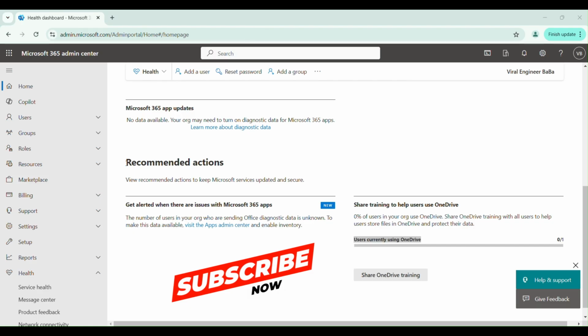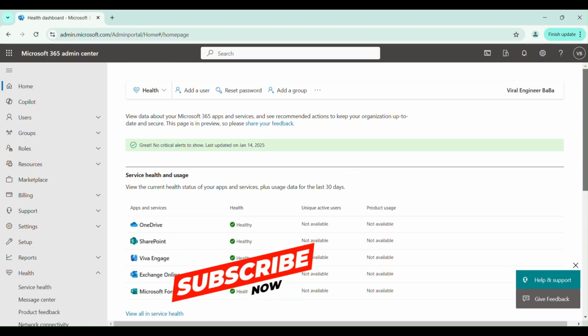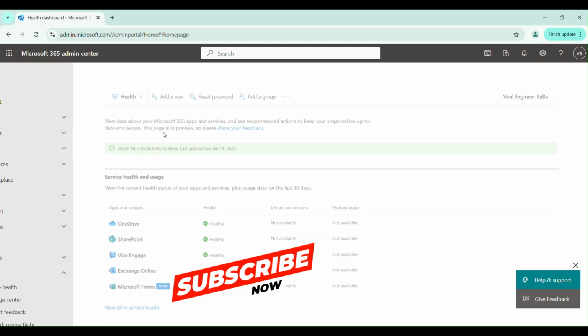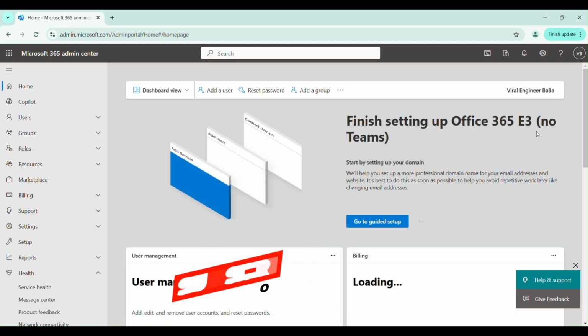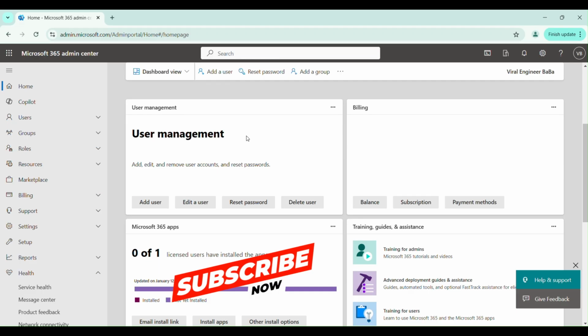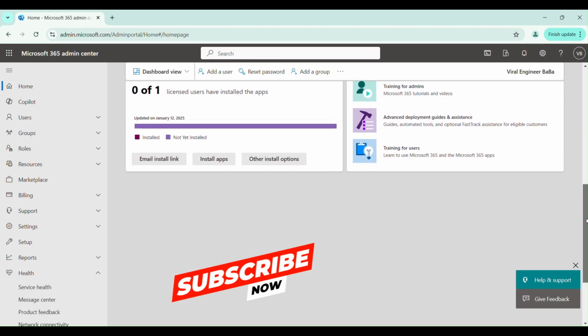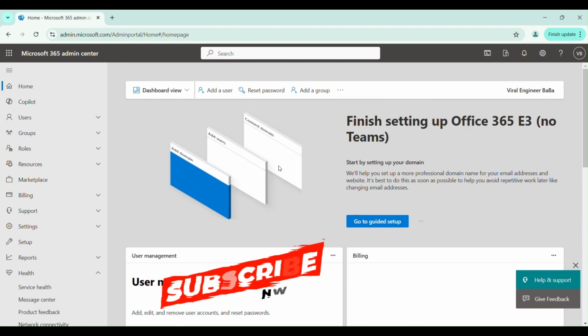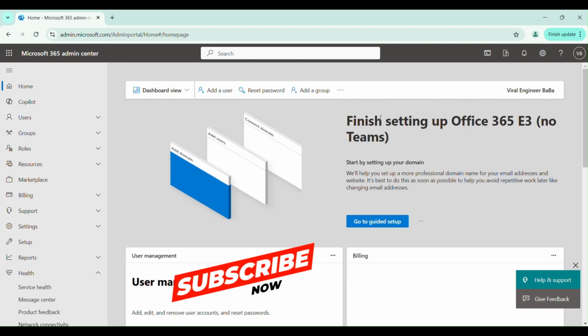So under recommended actions, we see the recommendation from Microsoft. Whatever recommendation is for your organization, we can see it here. Let's go to the top, then go to dashboard view. So under dashboard, we have a few more details, like it's in grid view. We have user management, billing, Microsoft 365 apps, training guide and assistance. And we can add more if you want. You can use go to guided setup, or you can click here, customize dashboard.